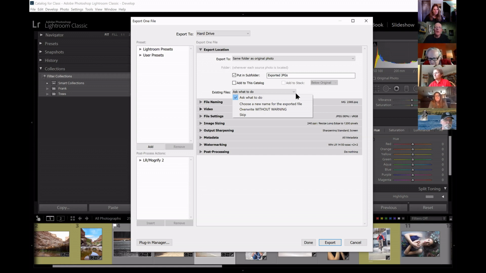All right. Or you can automatically tell it to write one with a similar but slightly different name, or overwrite it automatically, which means don't ask me, just get rid of the old one and put the new one in. Or you can tell it, don't export this one, just skip it. Those are your choices. My recommendation is leave it on ask what to do. And then every time it happens, a little window will pop up and say, what do you want me to do? And then you can control it, and it's just a click in the export window.